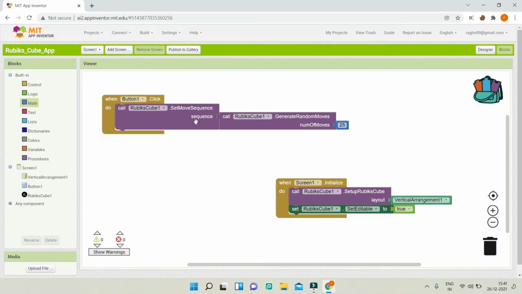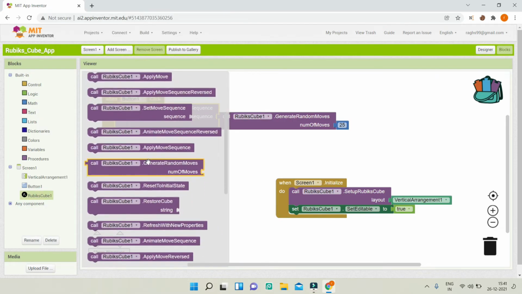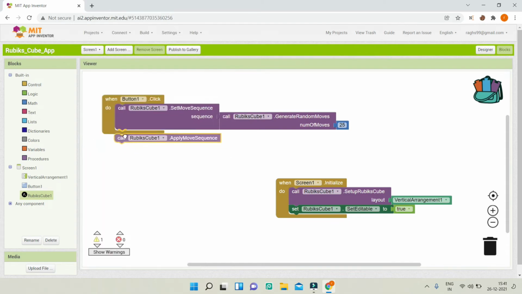Now after you do that, you need to apply the move sequence. Now it is set move sequence. To apply it, let's go over here and bring in this block called Rubik's Cube 1.apply move sequence. Now when button 1 is clicked, it will get shuffled.